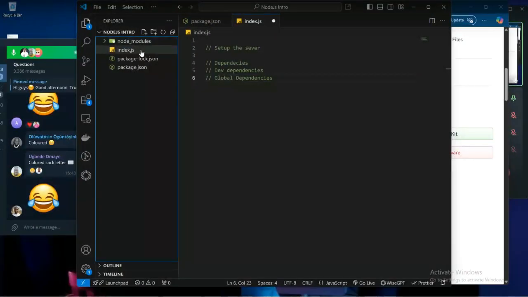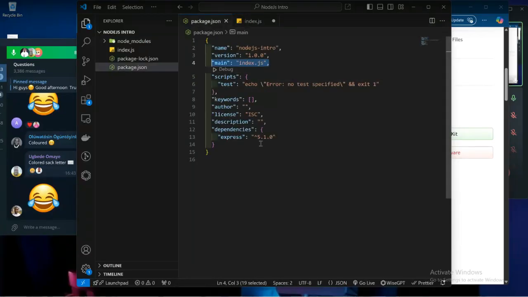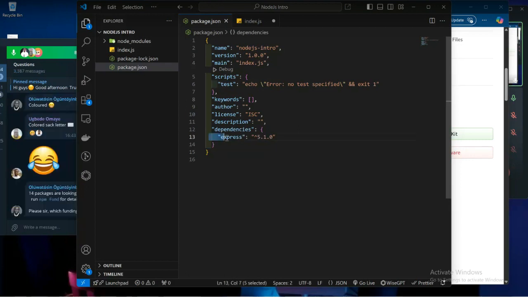So if you have these two, to confirm that you have actually installed Express, you have to come to your package.json file, open it, and under dependencies, you will see Express.